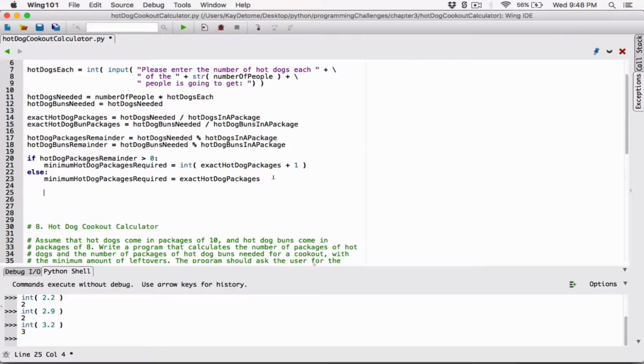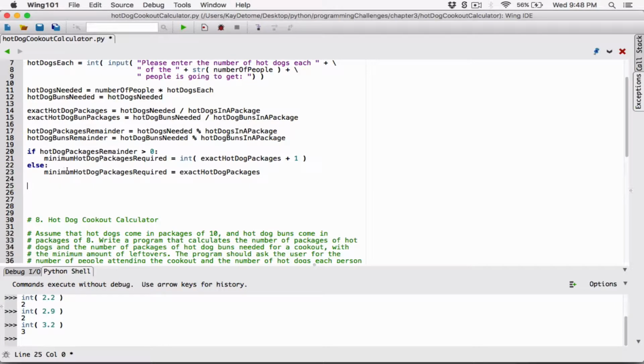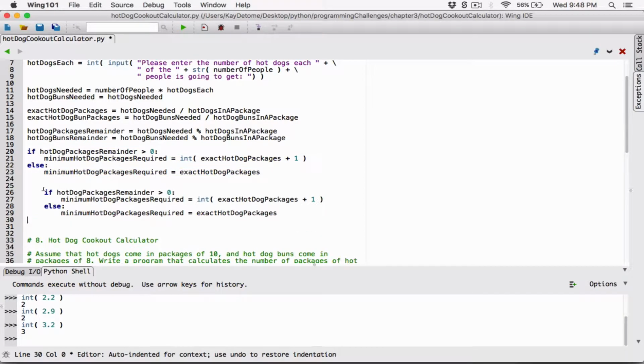We are going to do the same thing for hot dog buns. We've tested the hot dog packages remainder, so let's go ahead and test for the hot dog buns remainder. It's going to be the same idea. I'm just going to copy this whole thing and paste it here, and we'll test this so you see how it works.